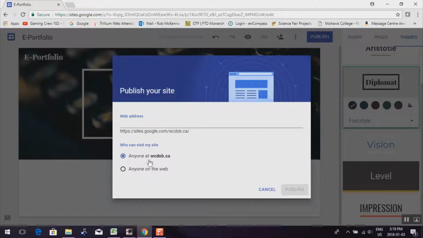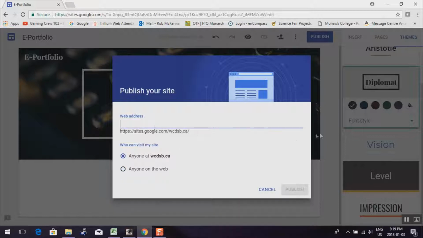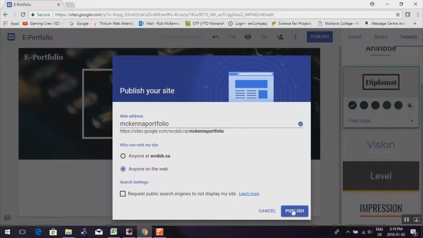So for right now, we'll just leave it as only the people at the Waterloo Catholic District School Board can see it. And we have to give it a name. So let's say McKenna Portfolio, and it adds it. That's going to be the URL. Assuming it accepts it, this is what we copy and paste and submit in Google Classroom as our ePortfolio. So I'm going to click publish.